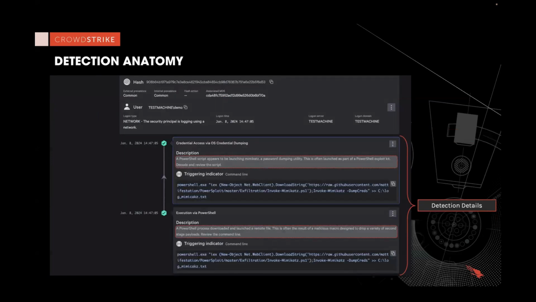Scrolling down the detection tree a little further shows us the detections themselves. In this case, 2 detections were triggered by the same process across 2 separate tactics and techniques. And again, note the detection description field, as this tells you why the detection was raised and what we recommend you do next.